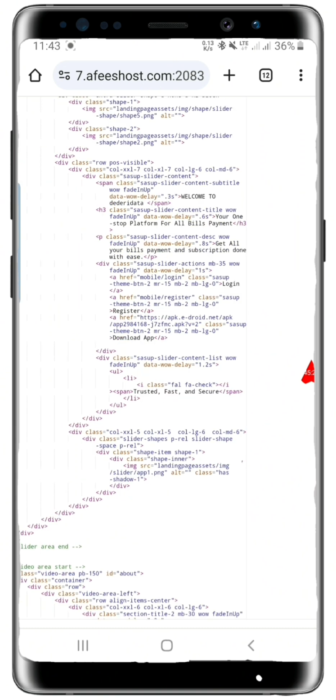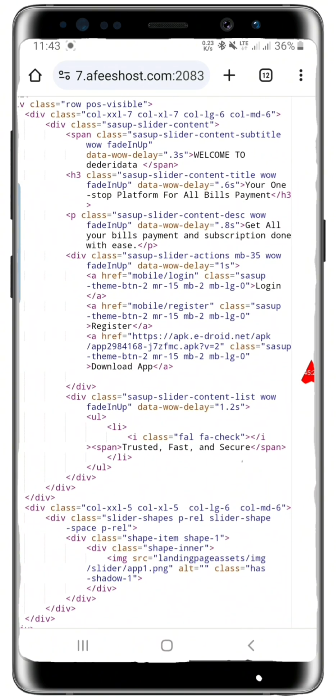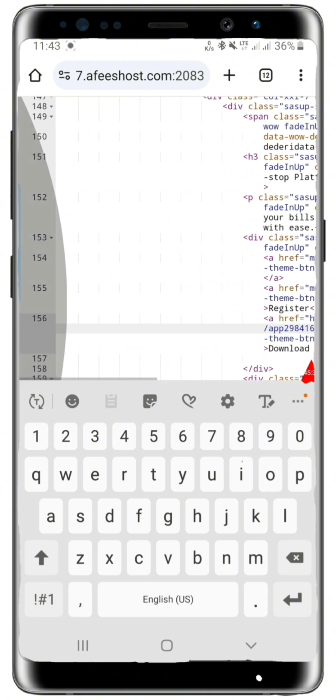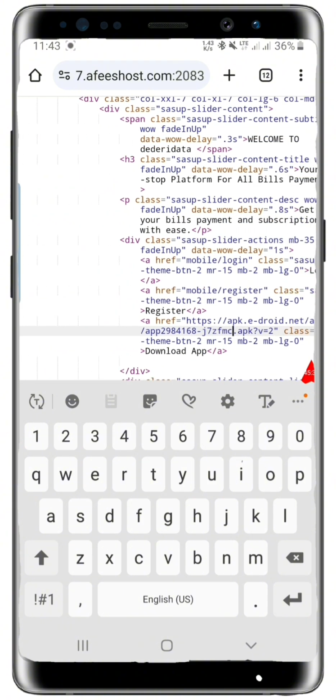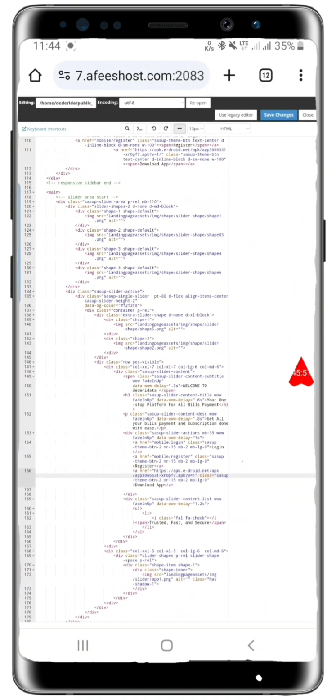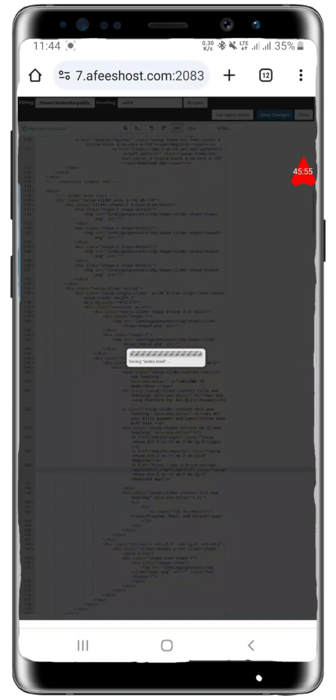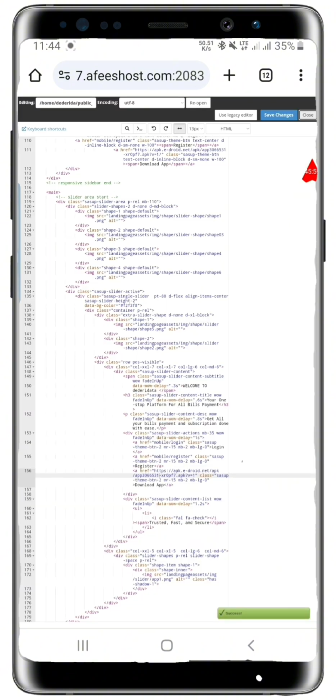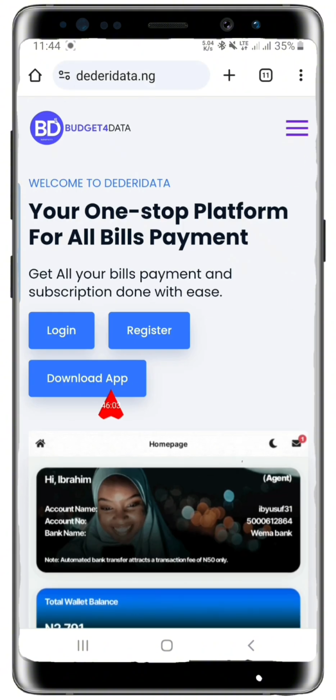So this is not the only download button link, because we have one in the navigation. After I finish writing this, I will show you how to change that one also. You can see this is the other download link, the download app link. So I will also change this one. It is line 156. That previous one is at line 119, I think. So let us go and click on save changes.